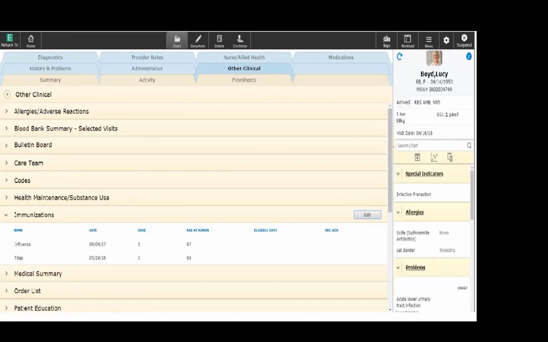The Immunizations accordion displays the immunization and data administered for the patient. Here, we see Lucy received an influenza vaccine on September 4th of 2017 and a Tdap vaccine on May 29th of 2018. Immunizations administered in the Expanse system will display here. Historical immunizations can also be added to the patient chart by selecting the Edit button.